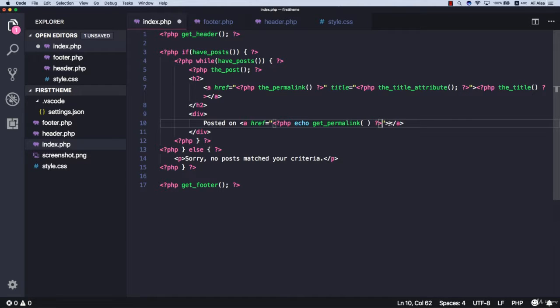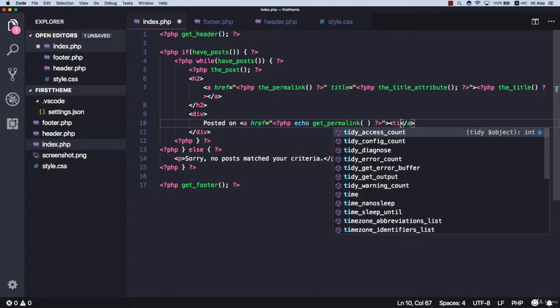If you are completely new to WordPress, here's a quick note. Functions that start with "the" usually echo the result, and that's why we don't have to add echo before calling the function. On the other hand, functions that start with "get" usually just return the output, and that's why we have to echo it.